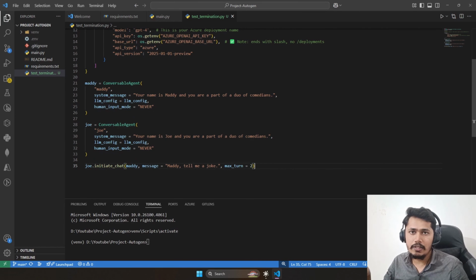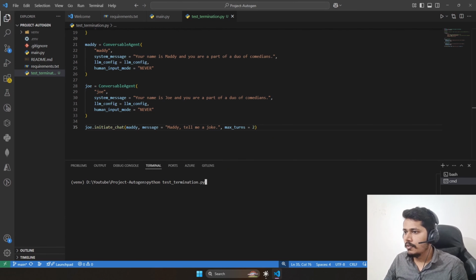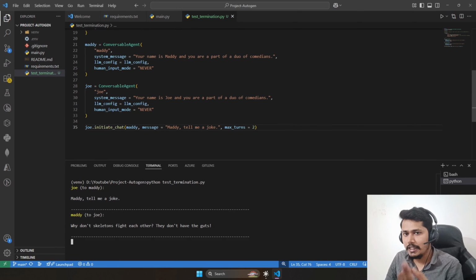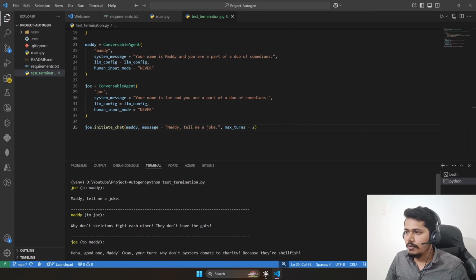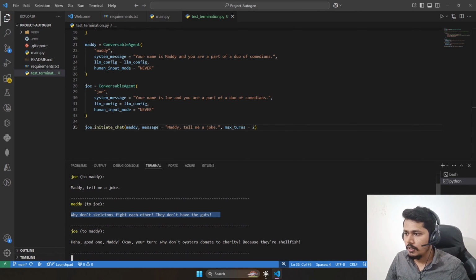Whenever we run now, it will have two conversations, like 2 complete turns, and then it will stop. So in order to run this, let's run this particular file, python test_termination.py. So max turns we are passing 2. So basically 2 conversations will happen, one from Joe to Maddie, and again from Maddie to Joe, that is 1 turn, and similarly another turn. So let's see, now it has started generating the joke. Let's understand how exactly it has generated. First one, Joe to Maddie, it is saying, "Maddie, tell me a joke." Then Maddie is telling this particular joke to Joe.